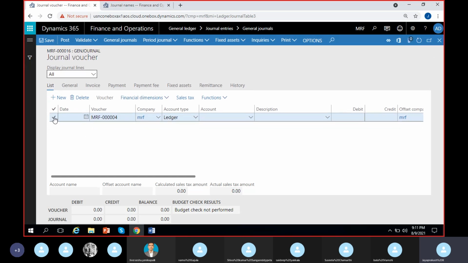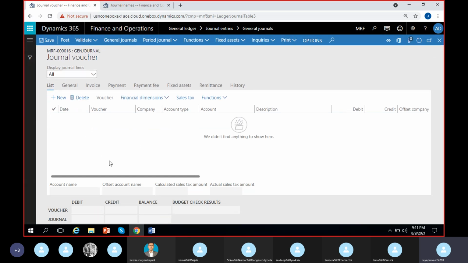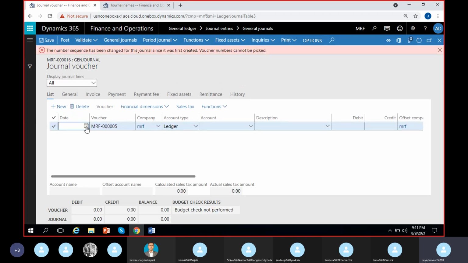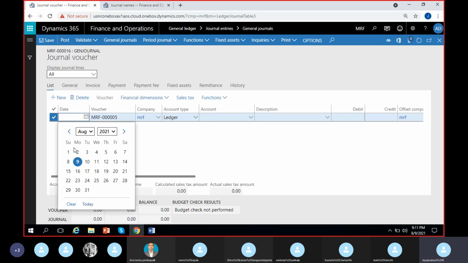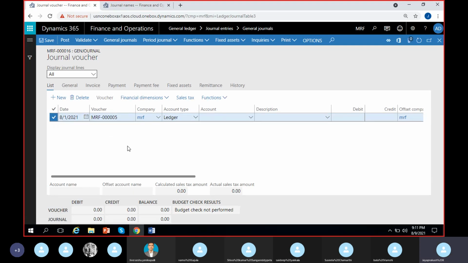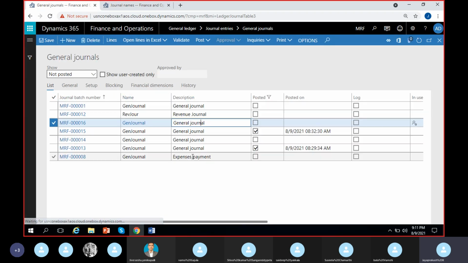If this number sequence is not picked, I'll delete this. Now I'll create again and it will automatically take the number sequence. It's okay, I'll delete the entire journal, no problem. So remember this hierarchy. First is journal name level, second is journal header level, third is line level. Accordingly, the menu items will work, and you can also override them.